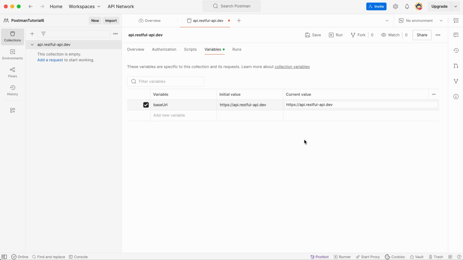Once you've added the variable, don't forget to save the collection. Postman doesn't autosave, so get into the habit of clicking that save button regularly.